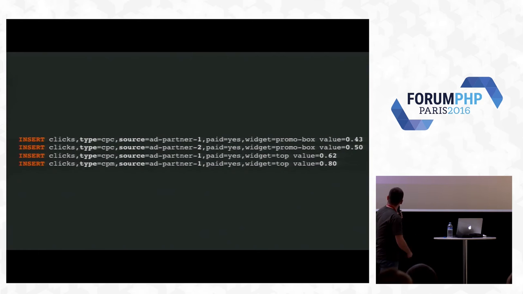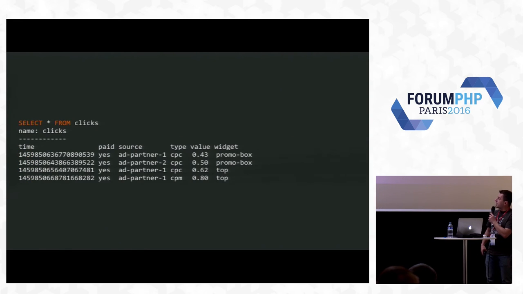Okay, so I can insert some information into the clicks table. I mean, I can insert the value with some extra parameters. When I create a few inserts like that, I can select them. Select asterisk from clicks. One more time. This is a standard SQL select.